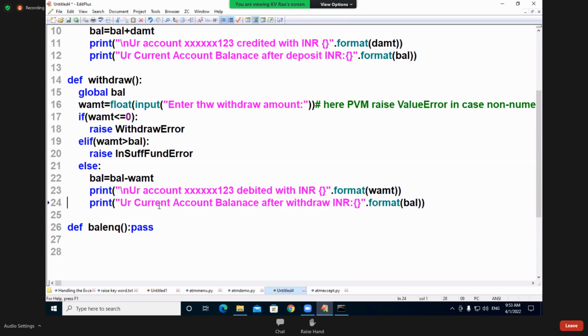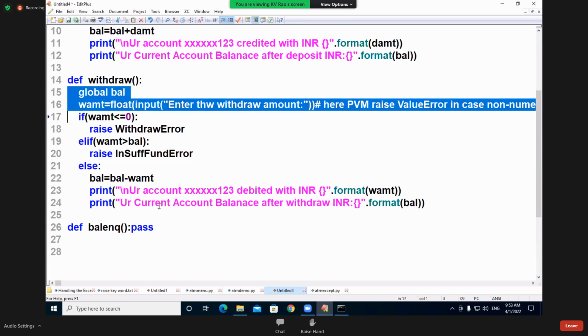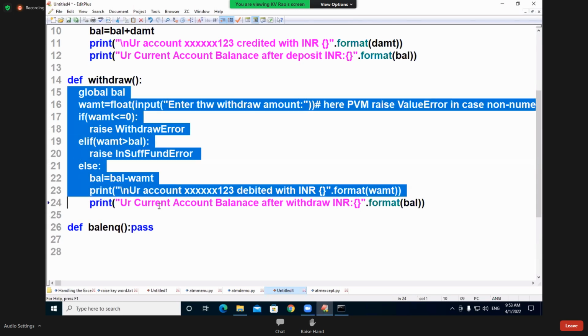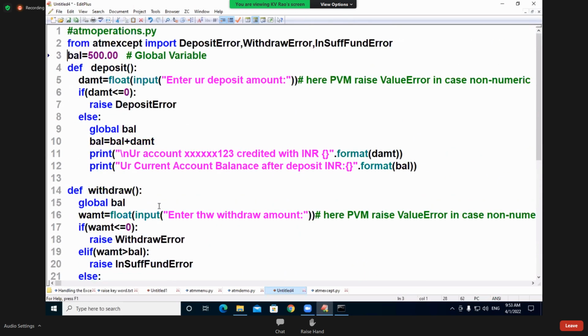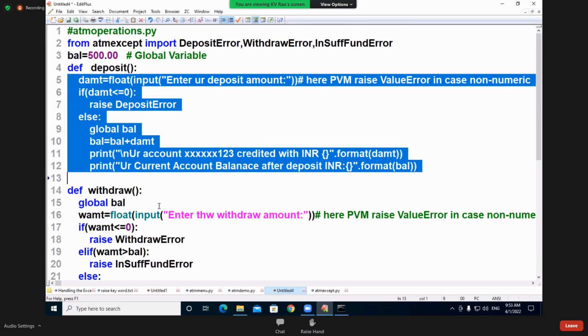Now it is going to print your account is debited with, and your current balance, all these things as written. So this is information about what? Which operation? How many exceptions are there? So 3 exceptions are there: value error, withdraw error, insufficient fund error. Above one, how many exceptions are there? 2. One is value error, one more is deposit error. So wherever you are not able to do the operation, immediately raise an error. That is the simplest technique we are supposed to follow.